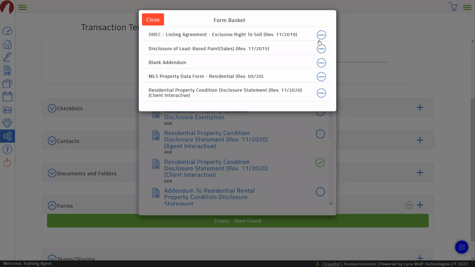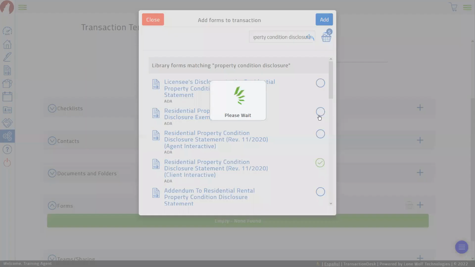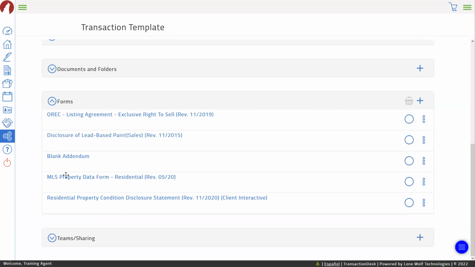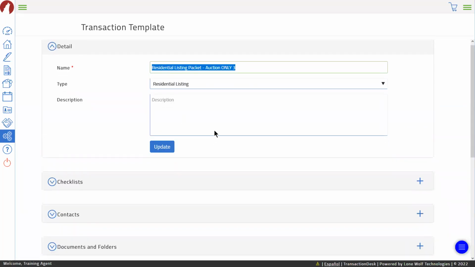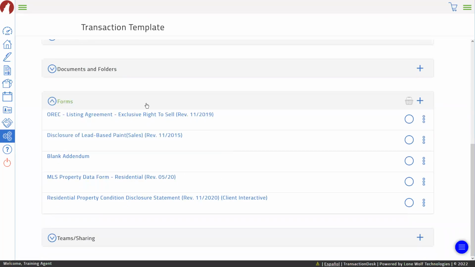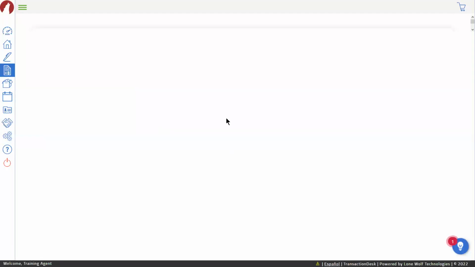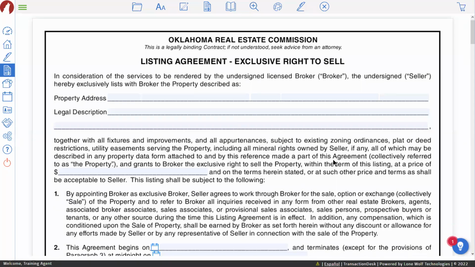I can always double check my basket by clicking on it, make sure I have all of the right items in there. Click add. So now when I create a brand new transaction using this specific template, not only is it going to use all of these forms on that transaction, but if I come in here and actually choose to, because again, this one in this case is going to be for auctions.